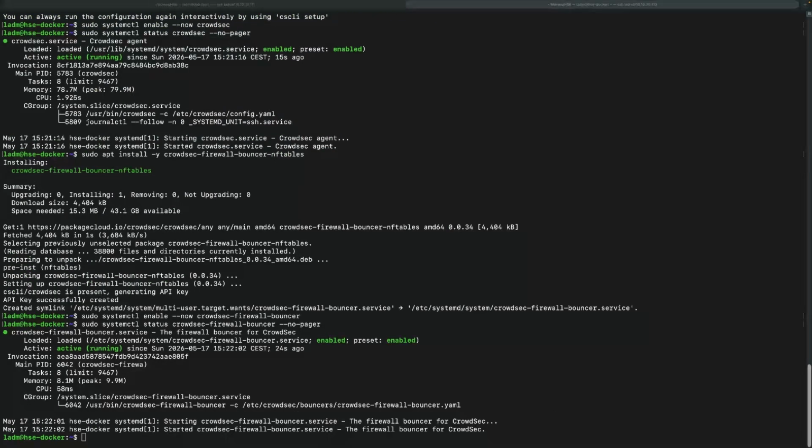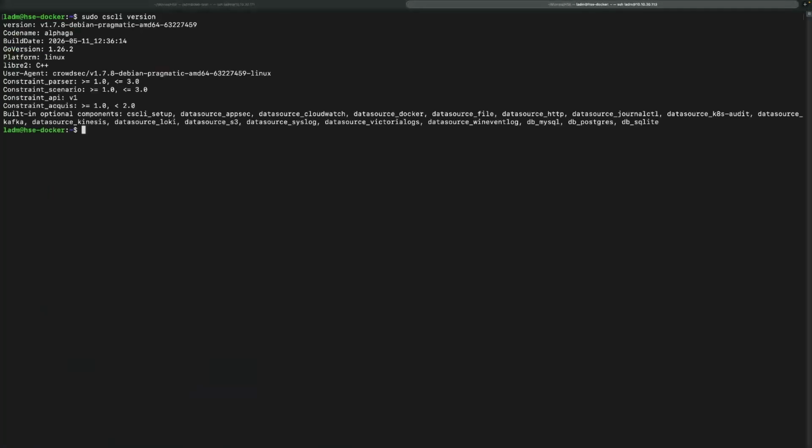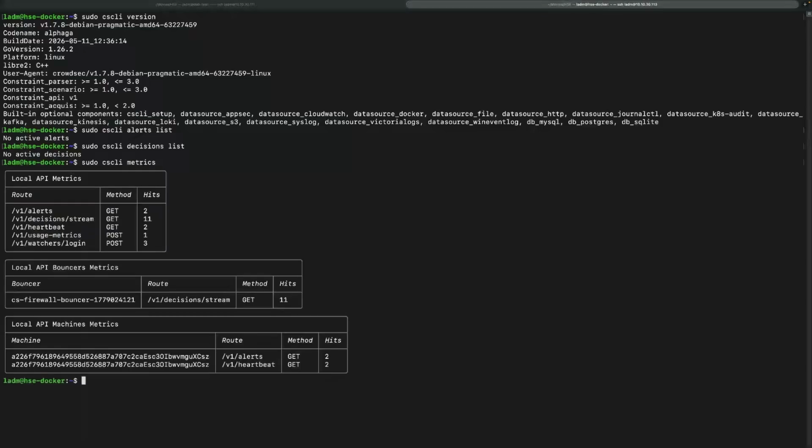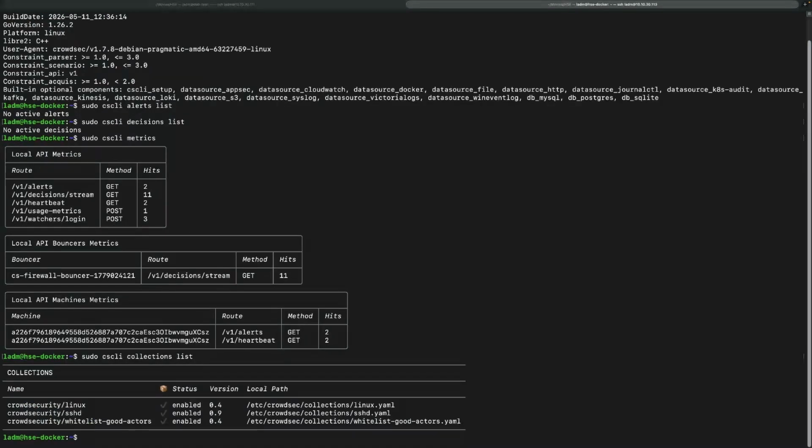First, check the status with the CrowdSec CLI. Now look at alerts and decisions. Metrics are the best quick overview. Collections are the easy button. They bundle parsers and scenarios. List what you have. Install the SSH collection if it's not already present. And then restart the engine.